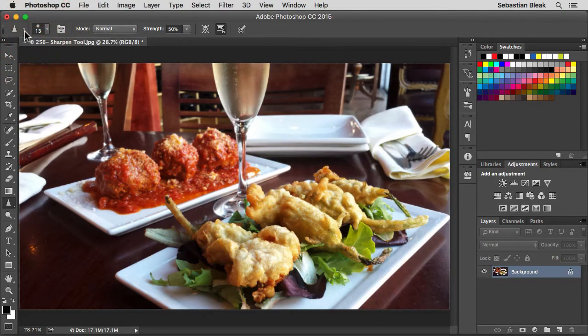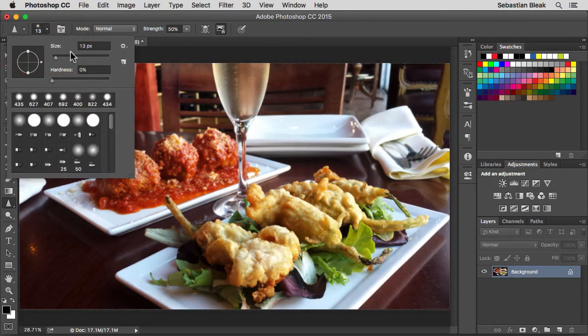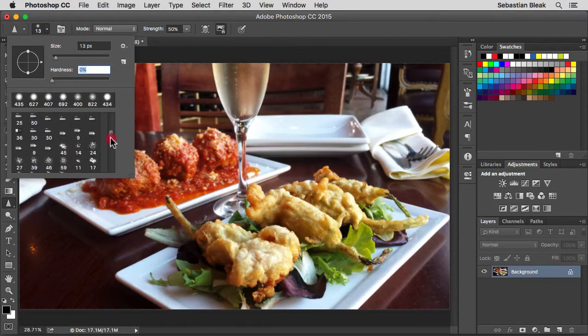Alright, so I'm going to tuck this guy away. Just to the right of that, clicking on this, I'm going to be able to make some edits to my brush. Here I can control the size, hardness. I could turn this into a calligraphic brush by just clicking and dragging. And down over here we have some presets.